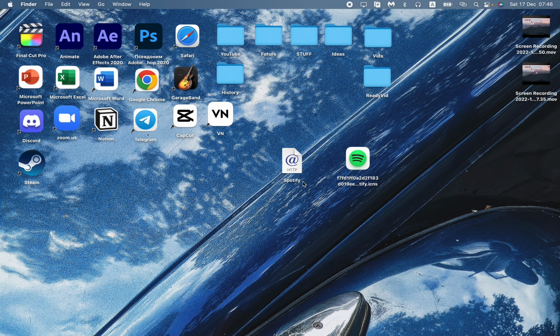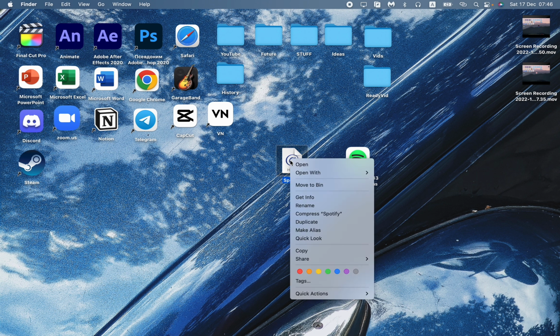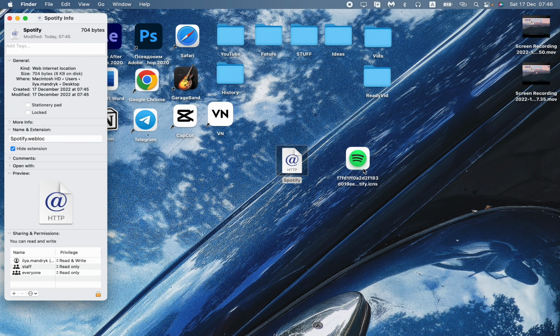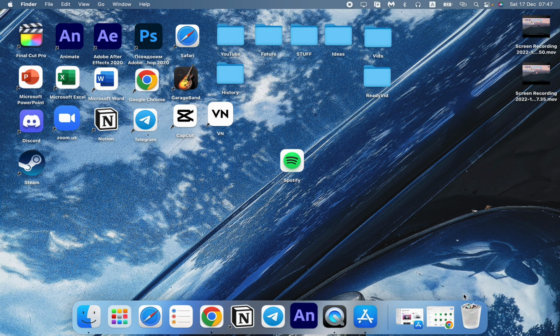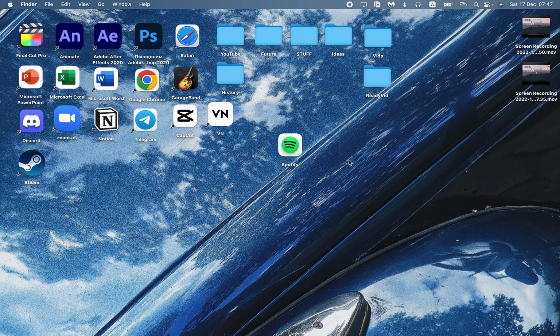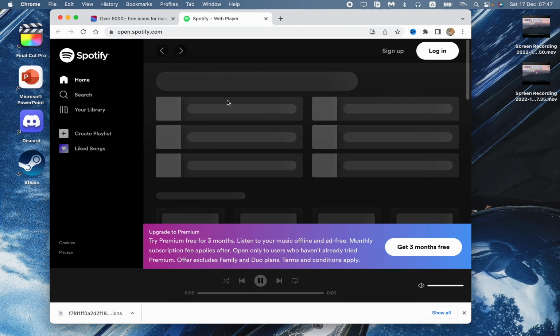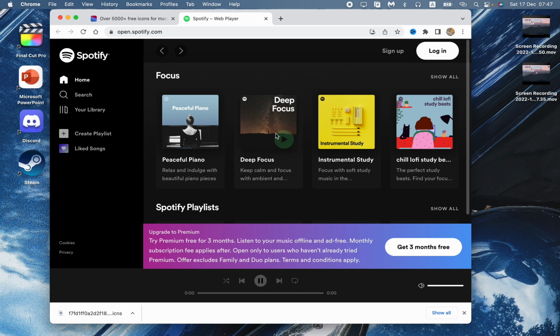So how do we change the icon of this app? Just right-click on it, go to Get Info, and then drag our icon to the top left corner of the info window. Now our shortcut looks like this. If we click on it, the Spotify web player will be successfully opened.